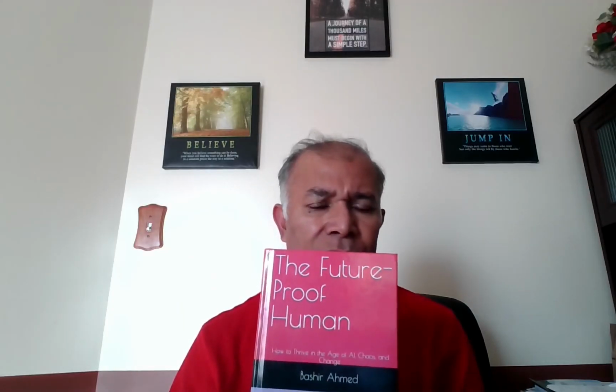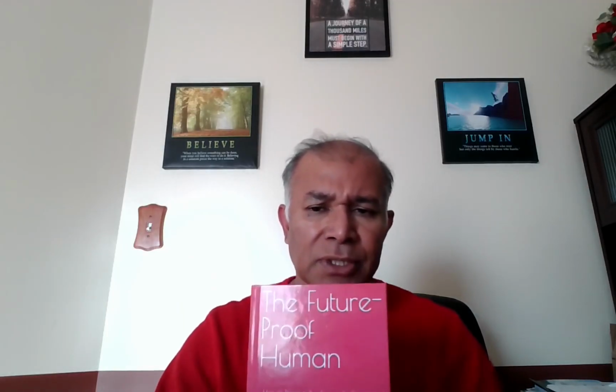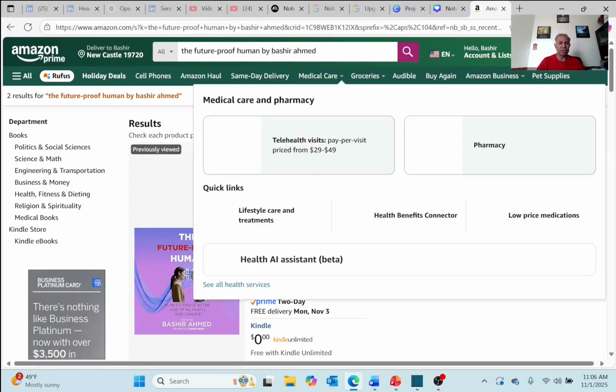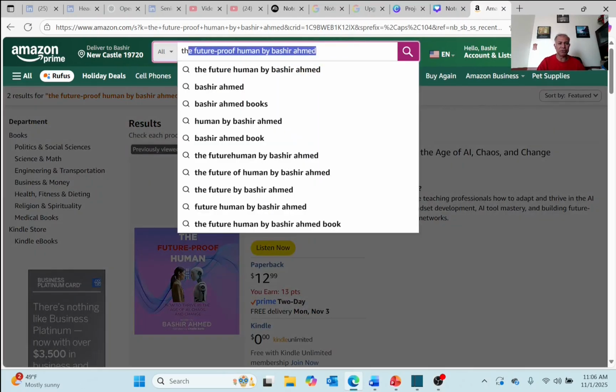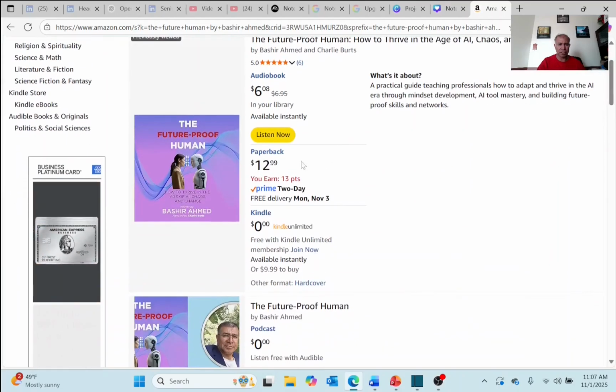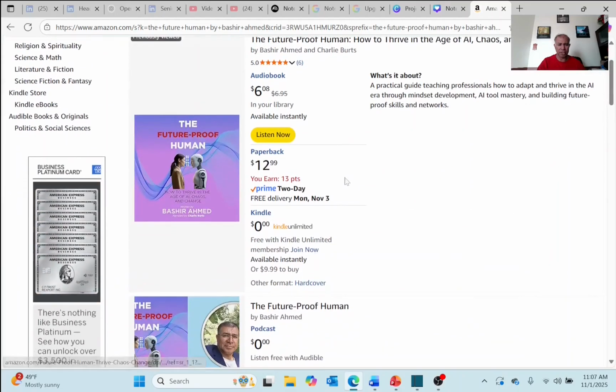AI is going to change the world. So the book is available on Amazon. You can find it there. So let me just show you where you can find it. If you are on Amazon.com and search for the book, The Future Proof Human by Bashir Ahmed, you can see the book comes up here. It is available in Audible format, paperback format, Kindle version, as well as hardcover.